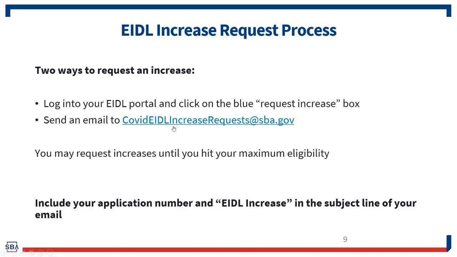We have had lots of calls where people are calling in and saying that they don't have the blue request increase box. If you don't have that when you log in, you can do it via email, again, to COVID EIDL increase requests at SBA.gov. One of the possible reasons that you wouldn't have the increase request box is that you might have already hit your maximum eligibility. So you can call us or call customer service to inquire about that as well. But that's typically the reason that we see why people don't have that request increase box. And again, when you are requesting an increase, include your application number and the words EIDL increase in the subject line of your email.